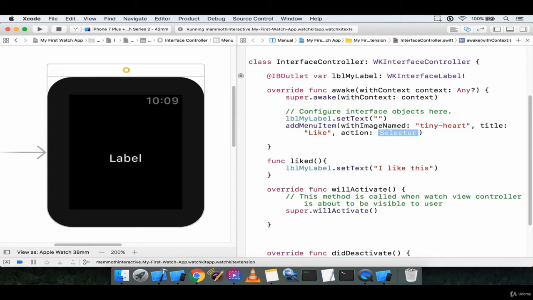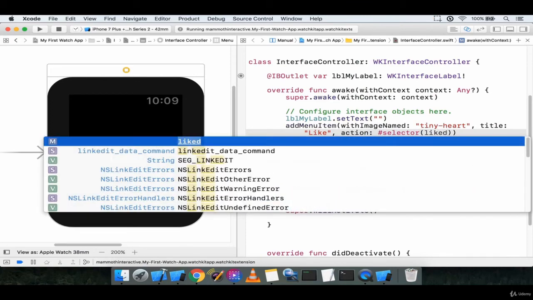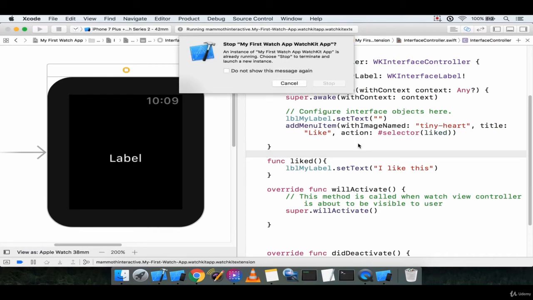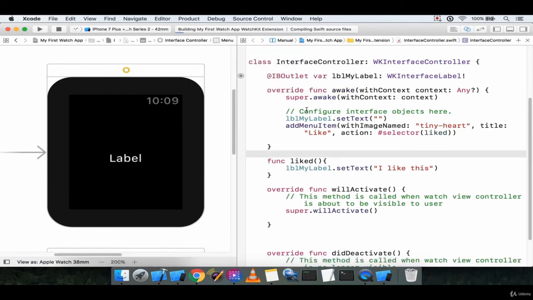Okay, and now we can just give it a selector here. So we can say selector. What selector do we want? What function do we want to run? Let's just run the liked function. Okay, like so. And this should allow us to create a contextual menu item, give it an image, give it a title, and it'll even allow us to run a function. So that's the theory. Let's test it out. And then if this works, we can expand out to other menu items as well.